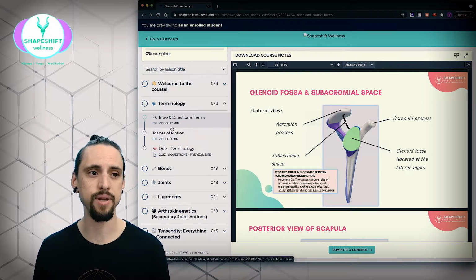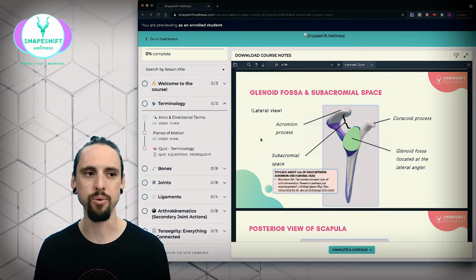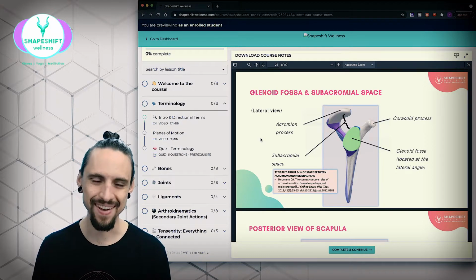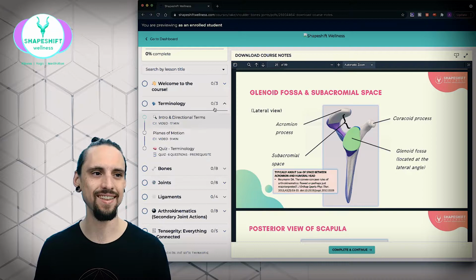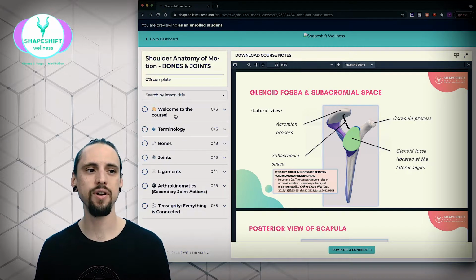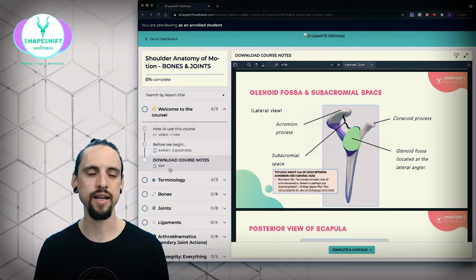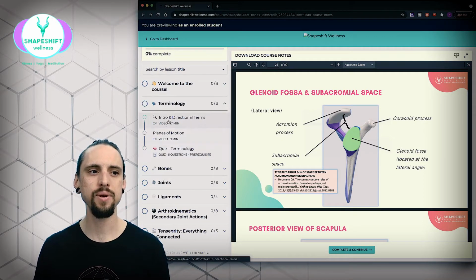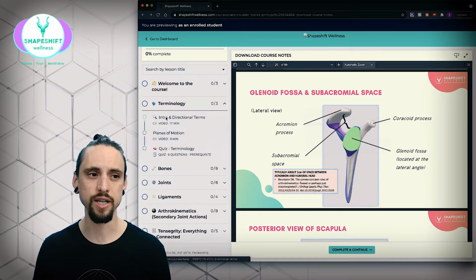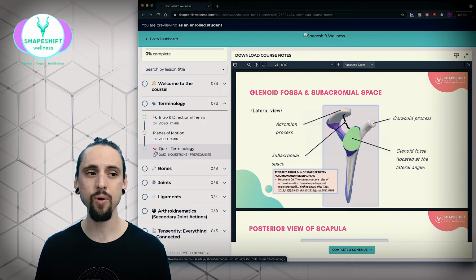So we do take a deep dive, but I'm not going to bore you to death by making you memorize every single little thing. The course is going to go like this. We'll start off with welcome and getting you used to how to use the course. Then we do an intro on terminology and planes of motion, and there is always going to be a quiz at the end of every lesson.